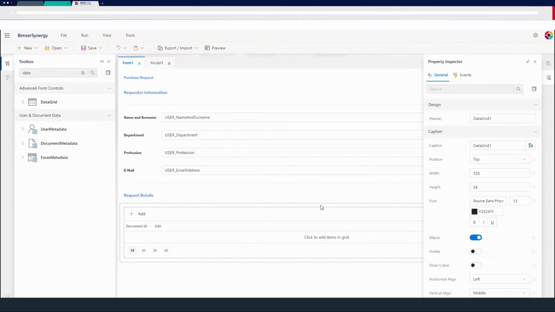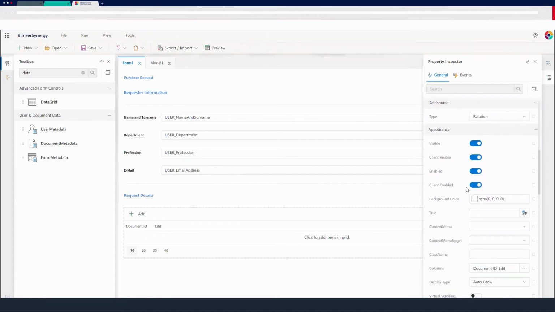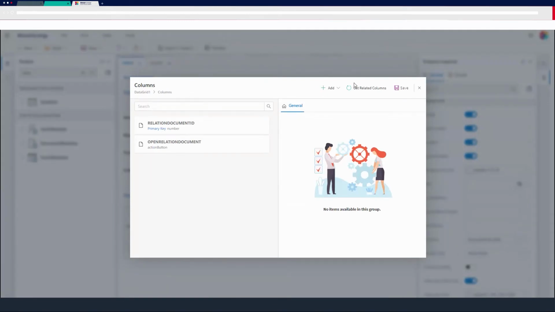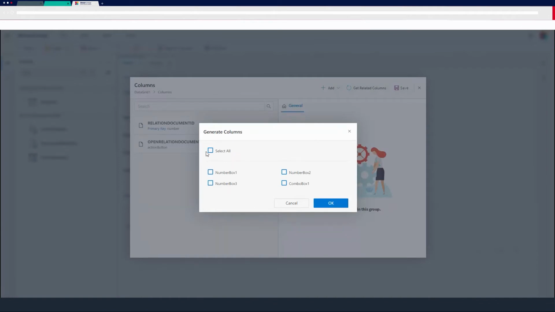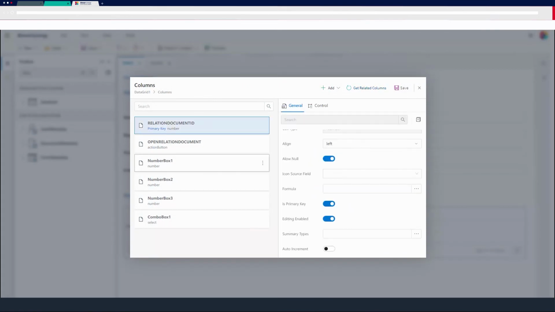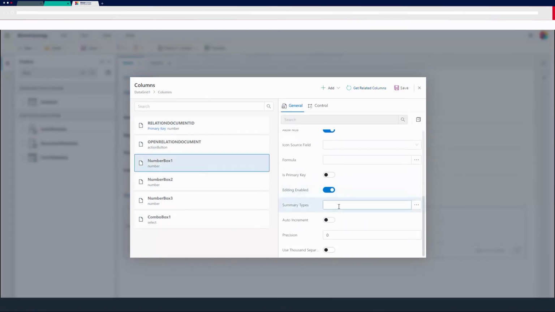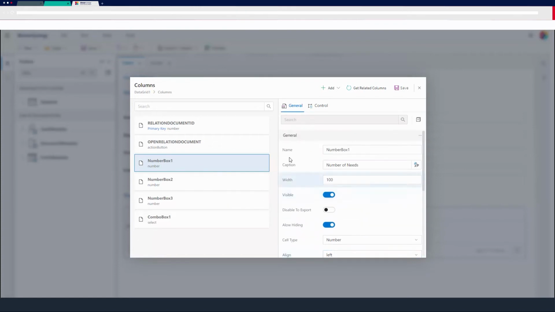Then lastly, from the columns menu, I should click get related columns. Then we can check the values on that side. As you can see, our object name is number box 1 and the caption is number of needs. Caption is amount. Caption is total amount.